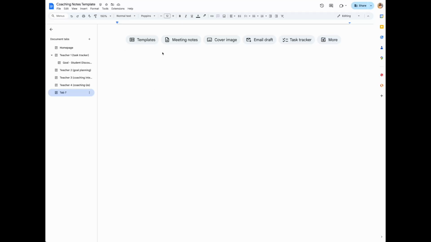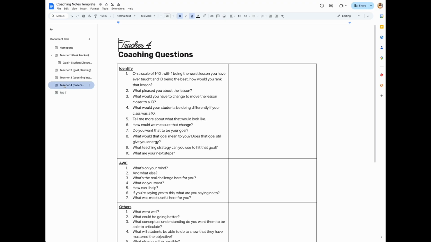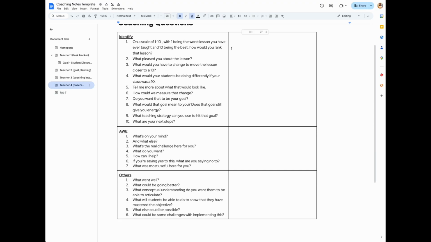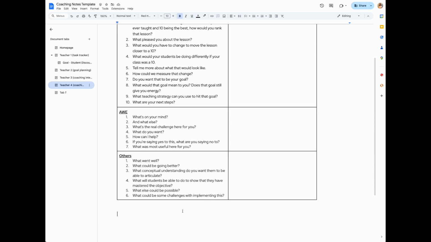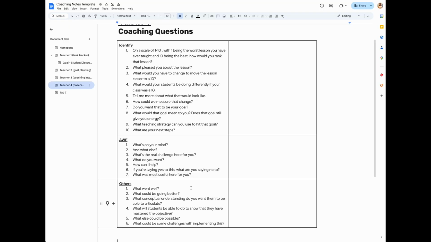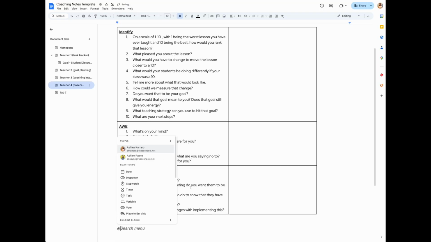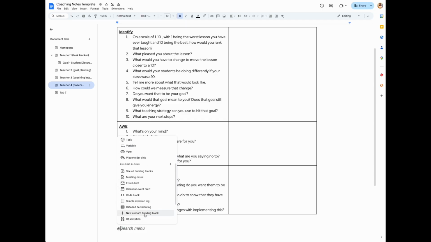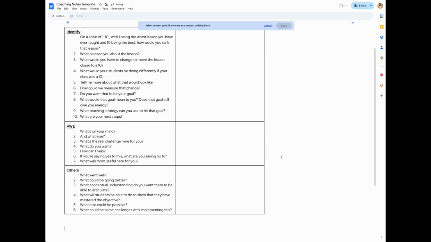Okay, so to create a building block, you can start by using the template that I've shared. So let's say you want these coaching questions because you just can't remember what they all are, or you just want to have them really easily accessible in a Google Doc. What you're going to do is simply type the at button, so shift two. You're going to scroll down to building blocks, and you can do new custom building block.